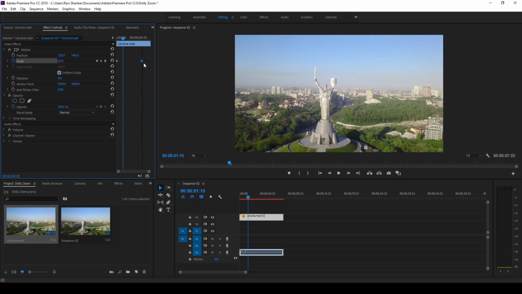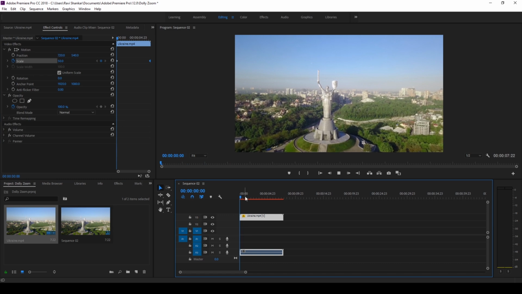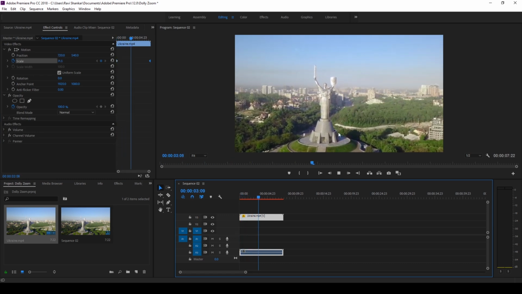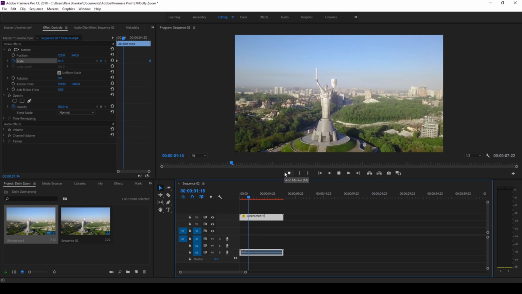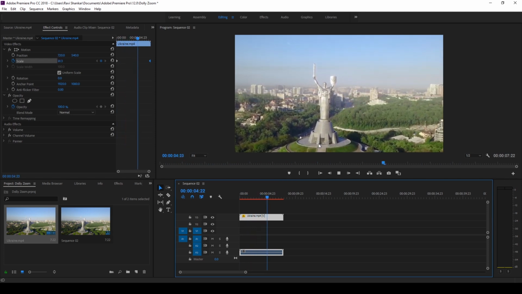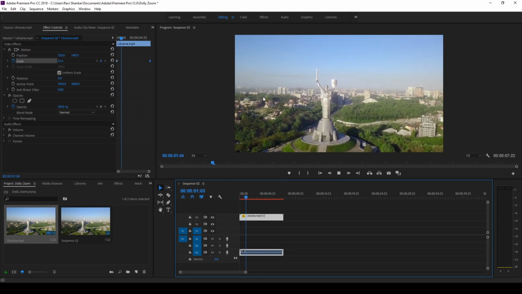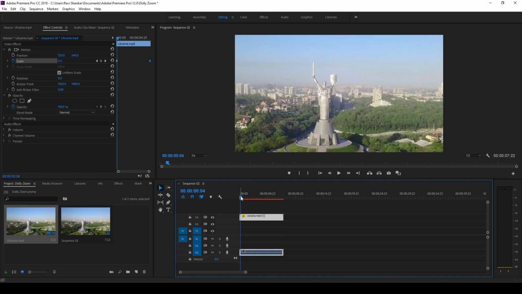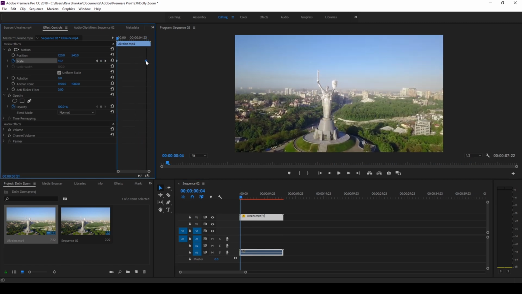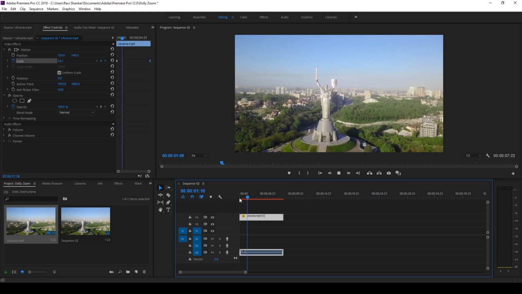I'll adjust this properly in such a way that the monument is always the same size and just the background changes. You can see that the size of the monument is the same and the background itself is changing. You call it a perfect vertigo effect or dolly zoom effect when the focus object does not change its size when you change the scaling property, and only the background has some distortion. You can always tweak the scaling value here and adjust its duration in the timeline so that it matches your footage.